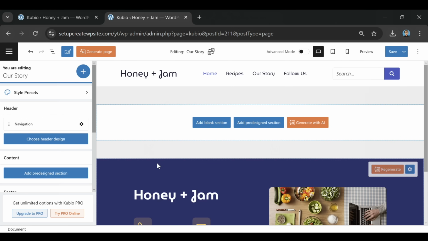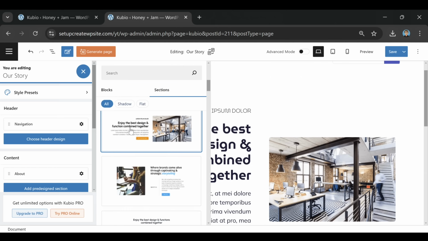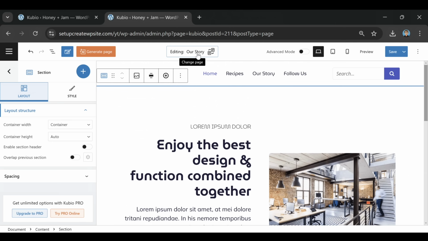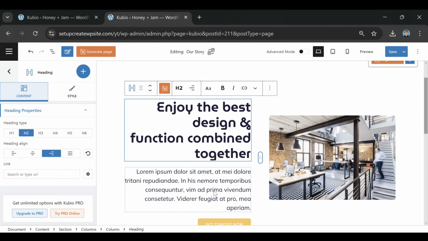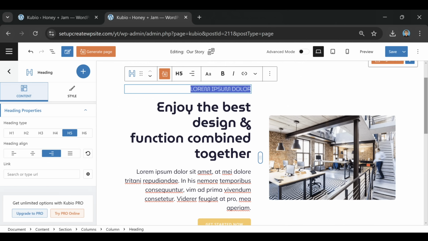And when this pops up, you can just click on create from scratch, and then we're going to select add pre-designed section, and then click on this one right here. And basically this is, like I said, the our story section. So we're just going to write a little bit about our website. So I'm just going to edit the text here, and then I'm going to edit this picture right here. First thing I'm going to click our story.